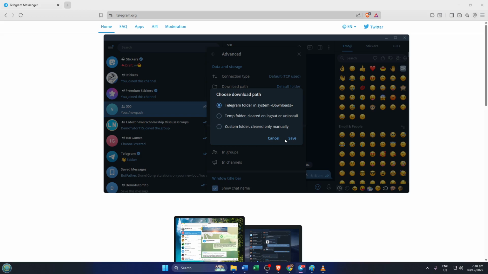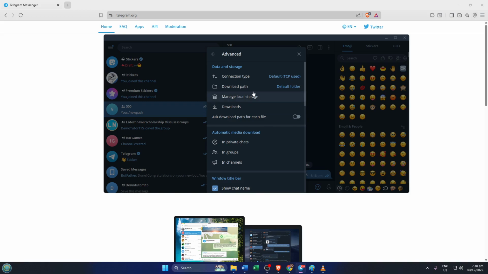Start by opening your Telegram desktop app and look to the very top left corner for the three-line menu icon. Go ahead and click that. A menu will pop out from there. Click on Settings, then scroll down and choose Advanced. You'll now see an option called Download Path. By default, it'll show Telegram Desktop and Downloads, but you'll notice you can switch this to a custom folder.